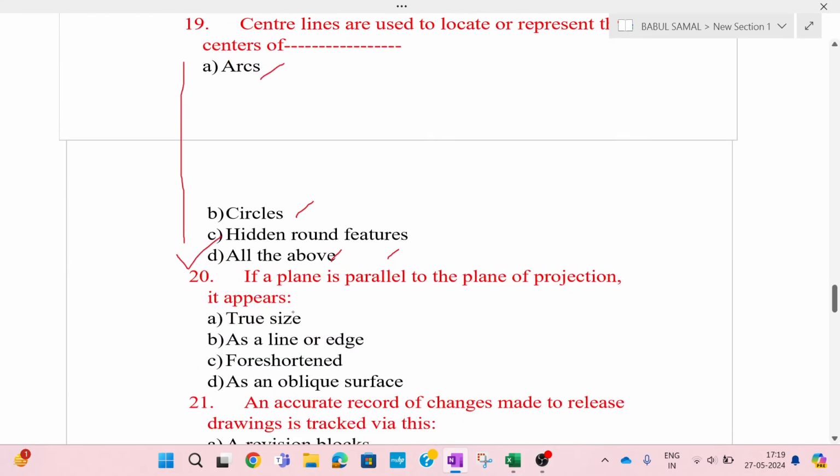Next question. If a plane is parallel to the plane of projection, it appears. The options are true size, as a line or edge, foreshortened, as an oblique surface. So if you see the options, the correct option for this question is option A, which is true size.